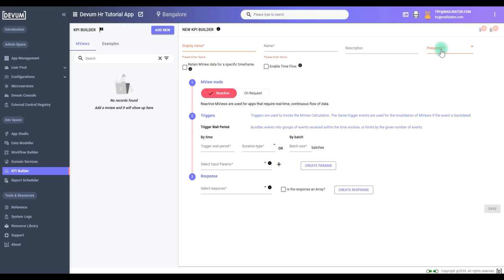Next, we have the Retain MView data for a specific time frame option. When enabled, this configuration controls how long KPI results are retained in the database. Once enabled, two additional settings appear. Time to live, the duration for which the KPI result is stored. Duration type, the unit for the time to live, such as minutes, hours, or days. This setup helps manage KPI result invalidation and reuse.